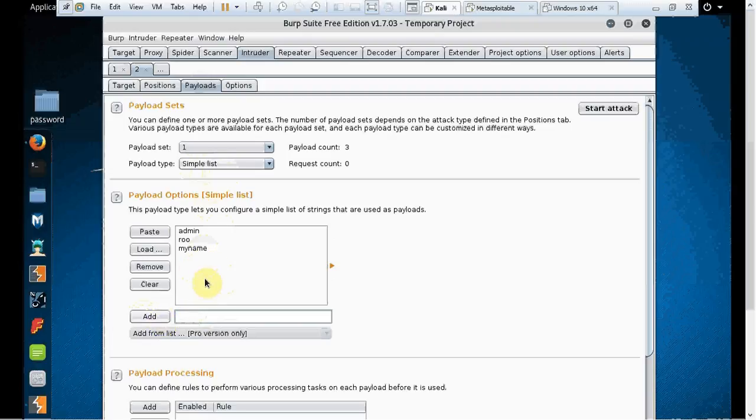This is the place where you need to have some idea about potential users. I will not be giving a number of usernames because that will take quite long to get me the result. For this task, as I know the username, I will just remove those unnecessary ones, and I'm saying just try this particular username. Moving on, payload set number 1, which was finding the username, is there now. I will click on number 2.